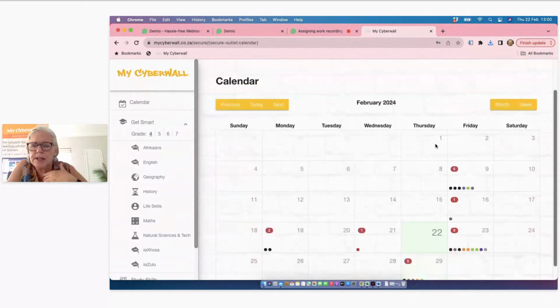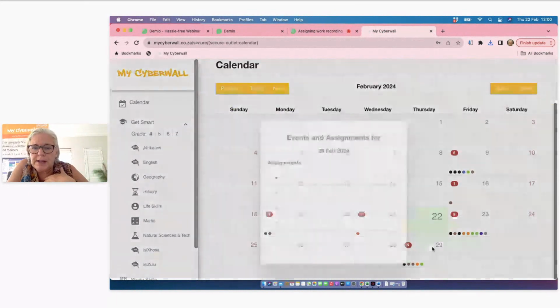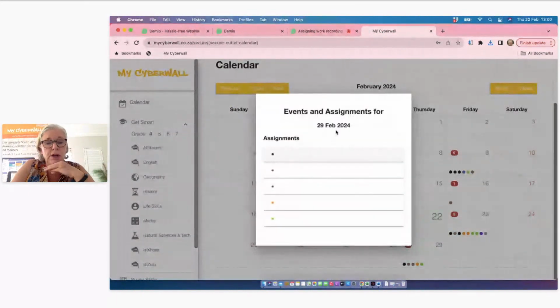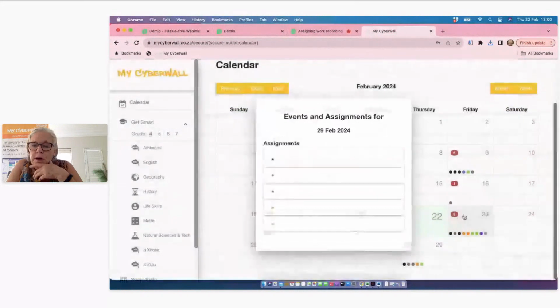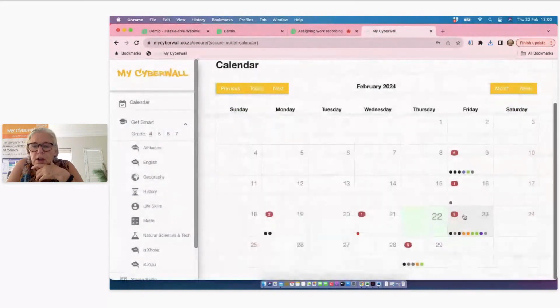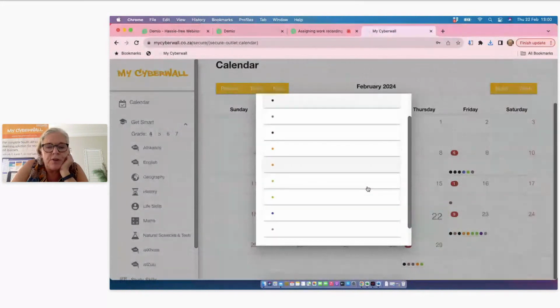And what you'll notice is that that one has turned to a black dot. So the brown turned to black, which means it has been completed. Sometimes you'll also see, let's look at this one, the 23rd, which was all the 9 assessments that were set to him on assignments on the 23rd. One has turned to grey.